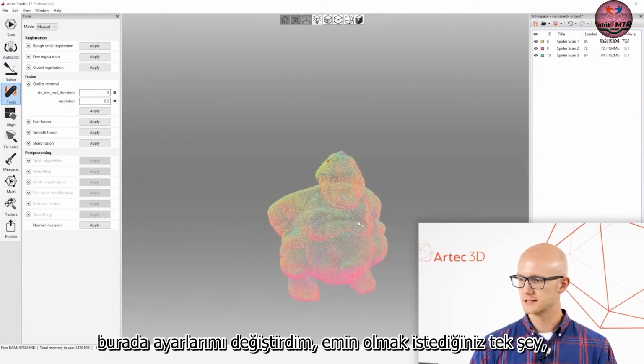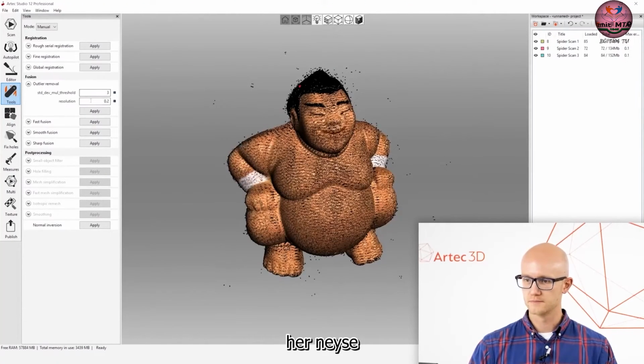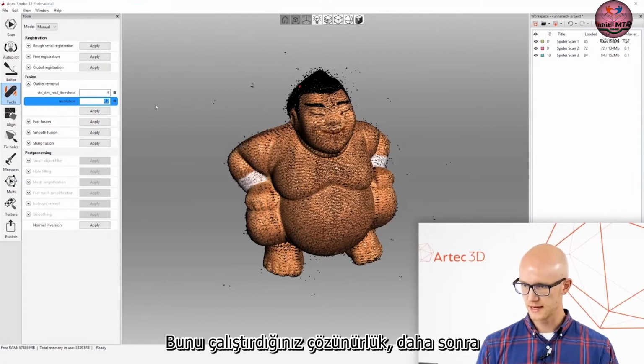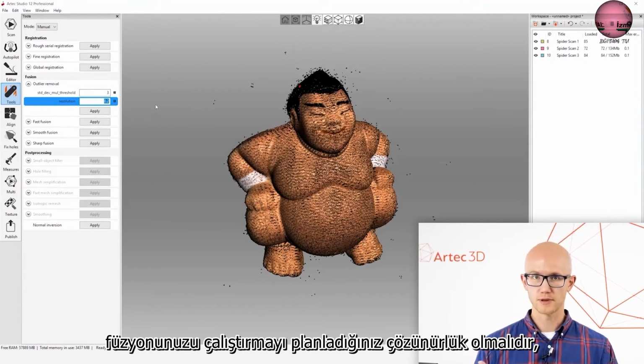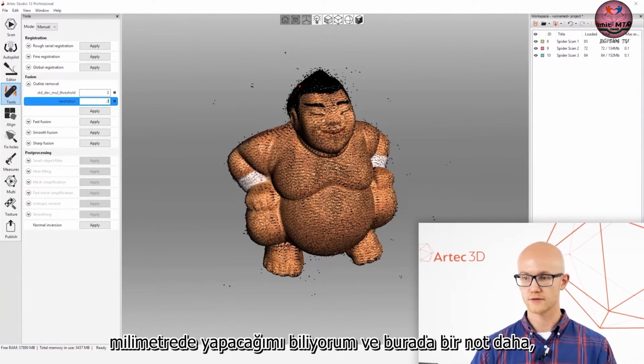So I've changed my settings here. The one thing you want to make sure of is that whatever resolution you run this at needs to be what you plan to run your Fusion at later on. So I know that I'm going to do my Fusion for this at 0.3 millimeters.